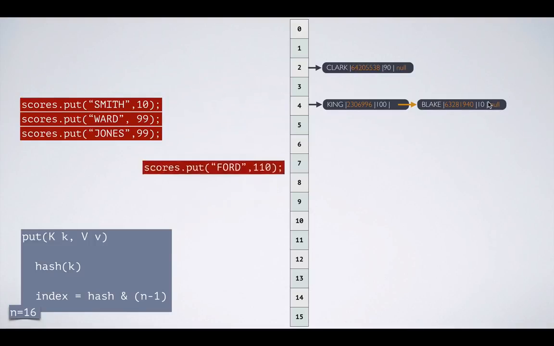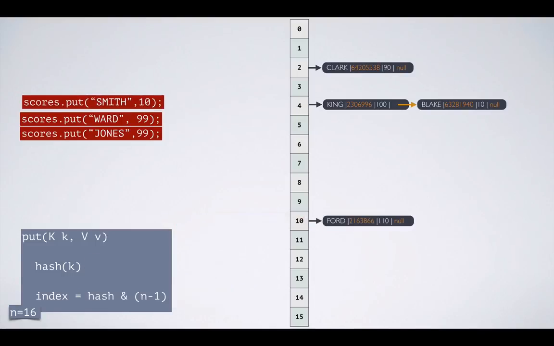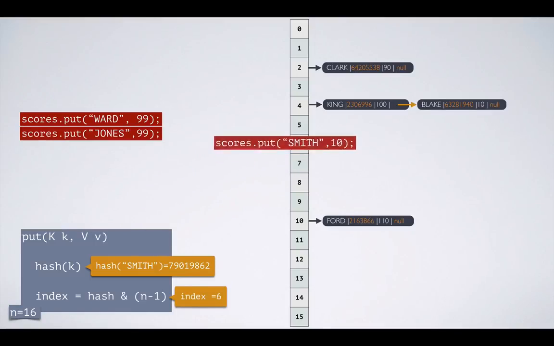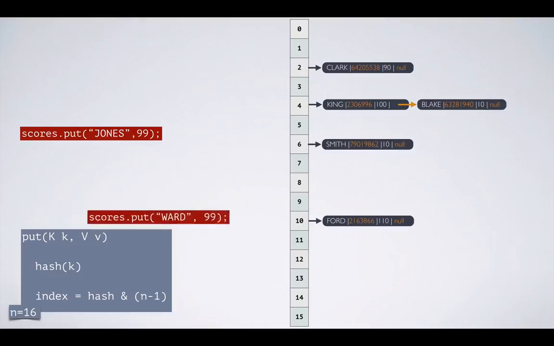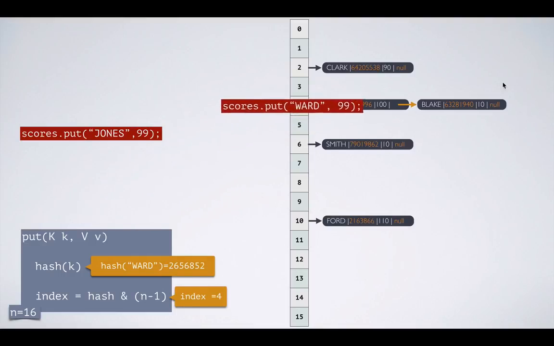Now let's go and put Ford with score 110. The hash of the key is computed, the index is computed as 10, and it's fitted into 10. Now comes the next entry, which is Smith with value 10. So hash is computed, index is computed as 6, it goes to index 6. Now we are trying to put Ward with score 99, hash is computed, index is computed as 4. So we already have 2 entries here at index 4. So this entry will be added as a new node after the node Blake. So let's see how that happens.